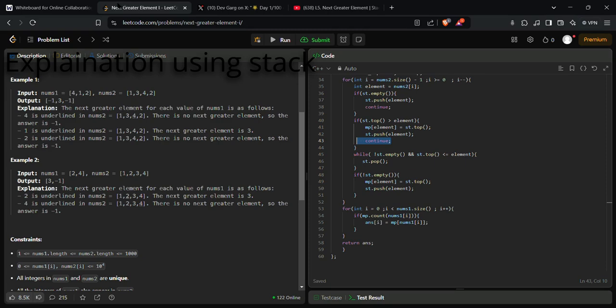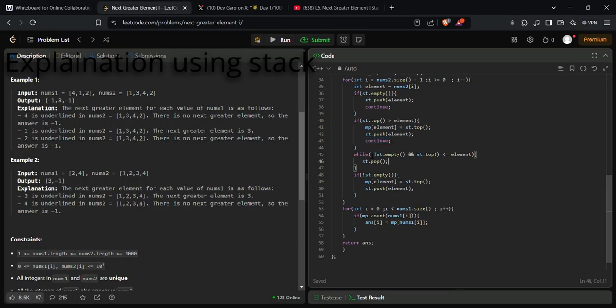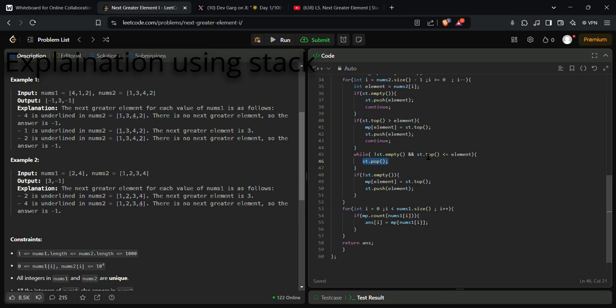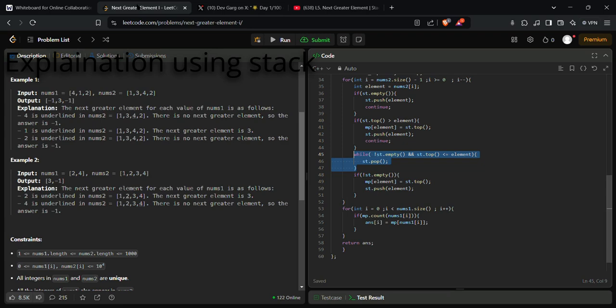So let's see. You see that this thing is like a loop. We have to pop again and again until we find an element greater than this. So while the stack is not empty and the stack's top is less than or equal to the element, we will keep popping the top of the stack. And after we are done popping, in this case 1 and 2 are popped out and now we are at 4.